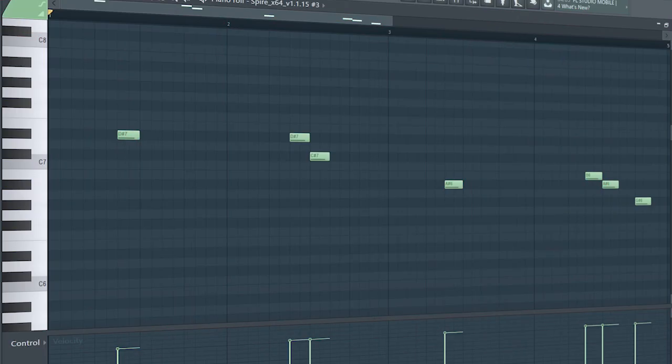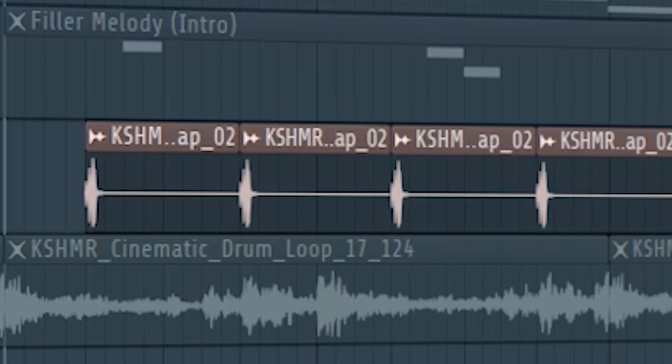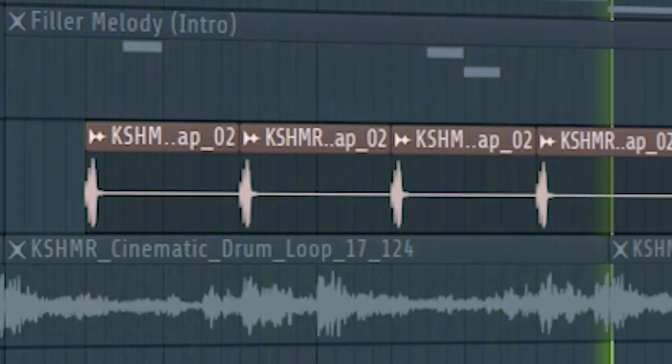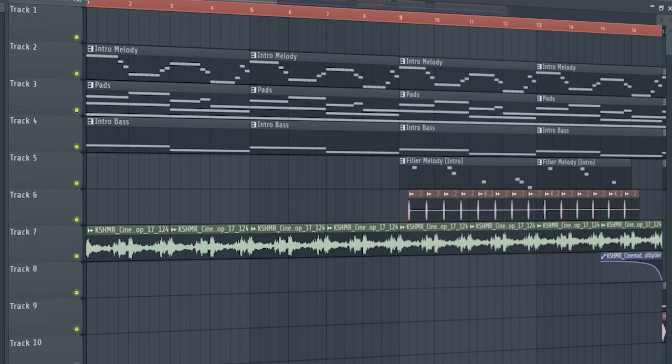At the second part of the intro, I added this filler melody. Add some claps or snaps. And this is how our intro sounds like.